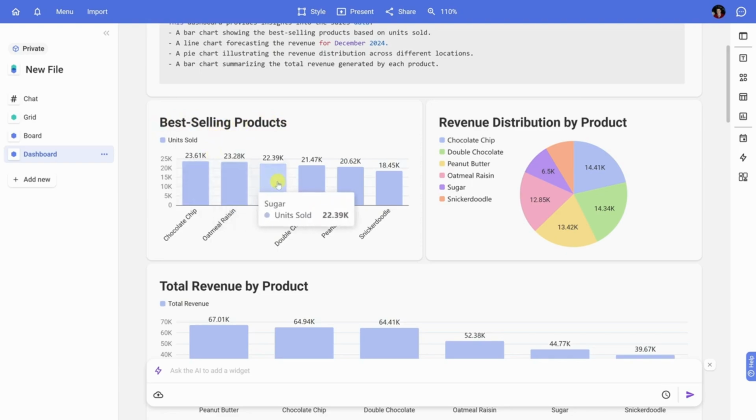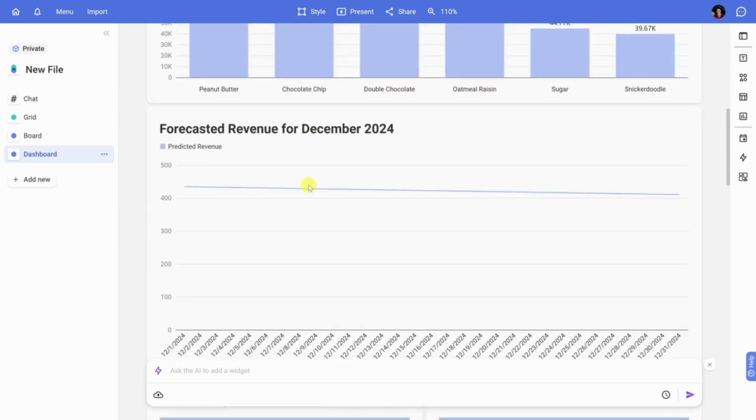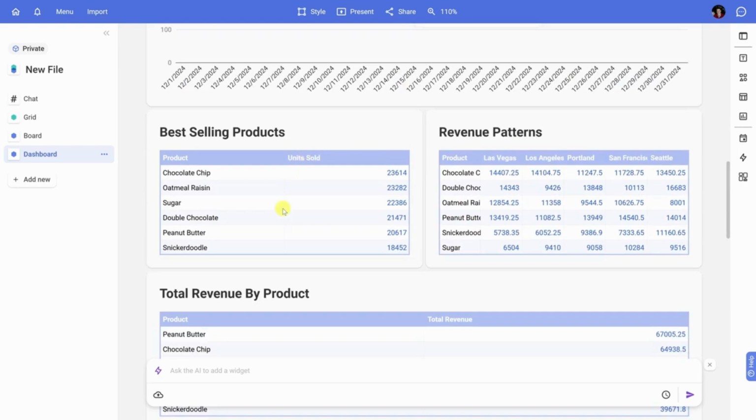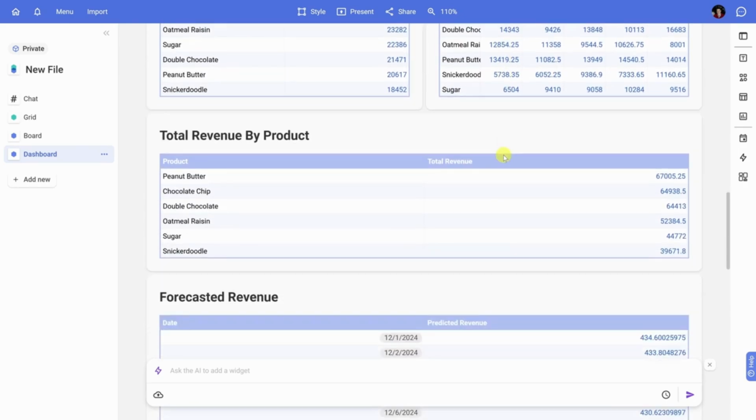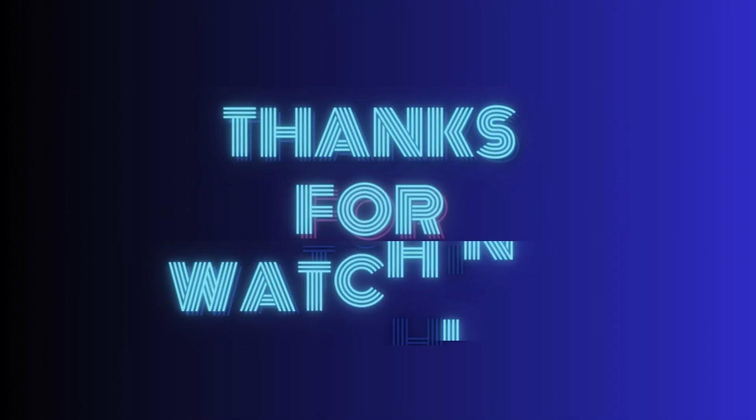This, my friends, is not just a spreadsheet tool. It's a revolution, a game changer for anyone who works with data. We didn't have to write a single formula, and in just minutes, we went from raw data to a stunning, insightful dashboard, all thanks to the power of natural language prompts and our AI sidekick.